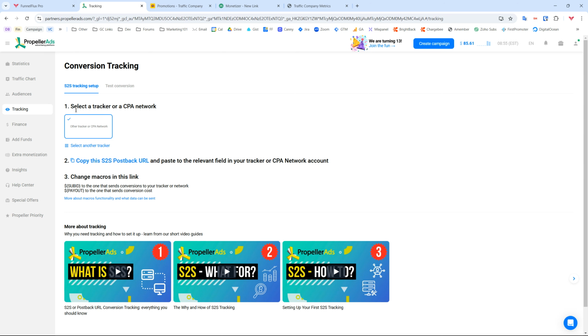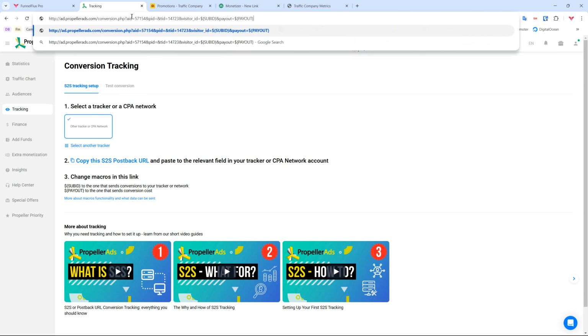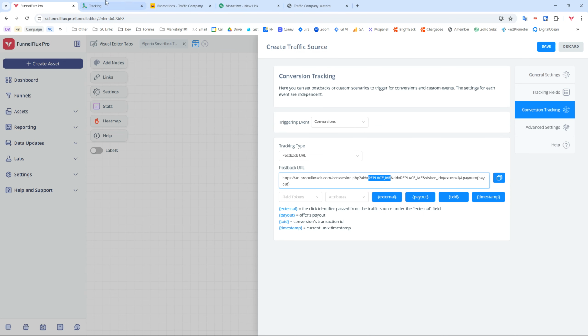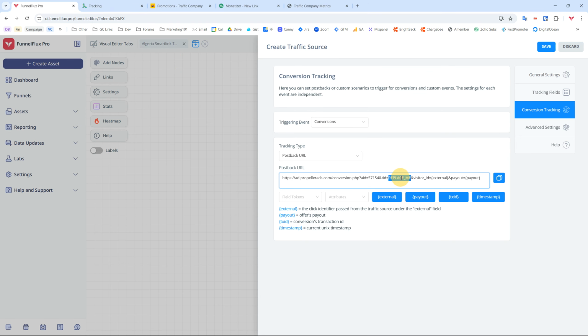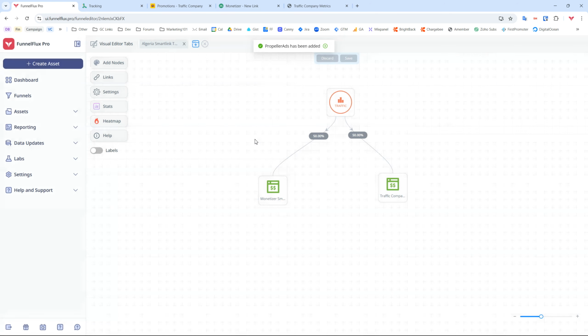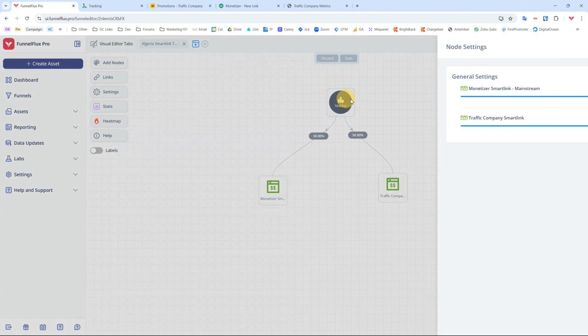And here they have this postback URL stuff. I'm just going to copy this and paste it in the URL. Here I can see my affiliate ID is 57154. I'm going to put this back here, and this TID is 14723. Put this here. Okay, so that's all good. Save that. Okay, so now our funnel is basically ready to go.